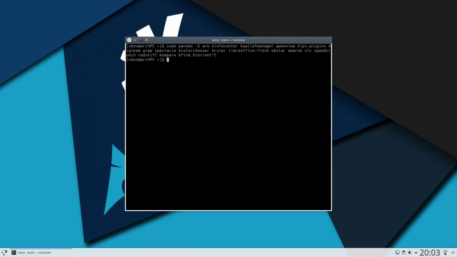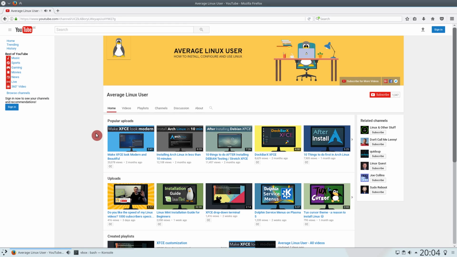Also, I would like to mention that you can extend the functionality of your Plasma 5 by adding the Dolphin service menu. I have a separate video about it, I put a link in the description.